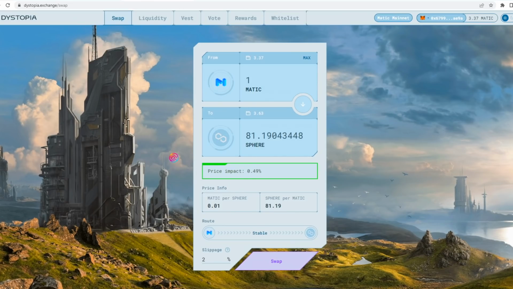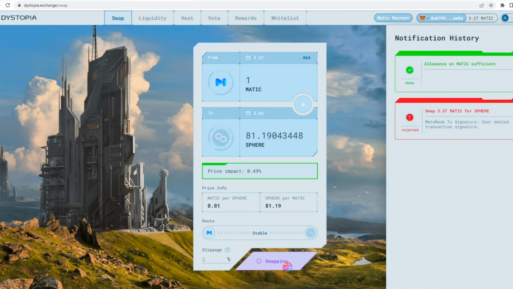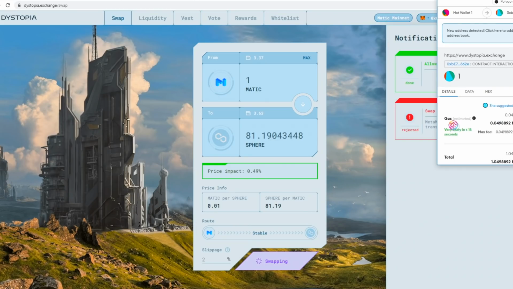You will see the price impact, which will be very low once rewards start and more liquidity is added to Dystopia, the price info between the two tokens, the swap route, and the slippage, which you can adjust. Slippage is the highest percentage of your swap that you are willing to pay in order to perform the swap. Deeper liquidity means lower slippage and therefore more money kept for you. Finally, once you are satisfied, you can swap, which will open your wallet to confirm the transaction.